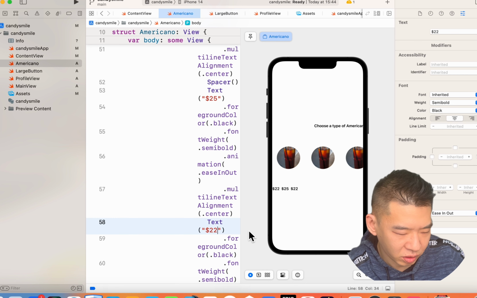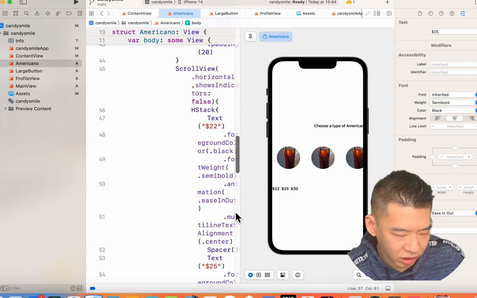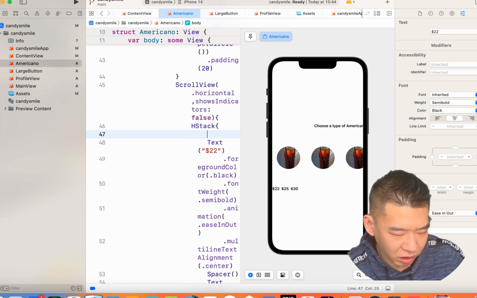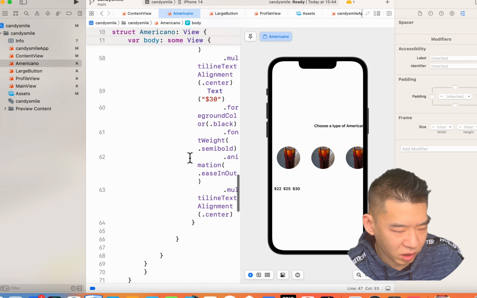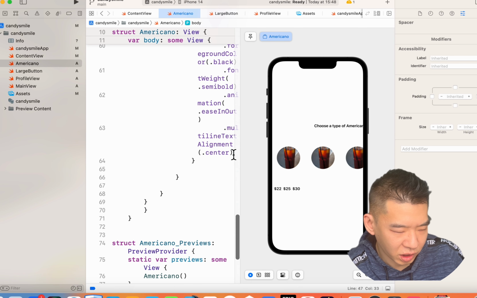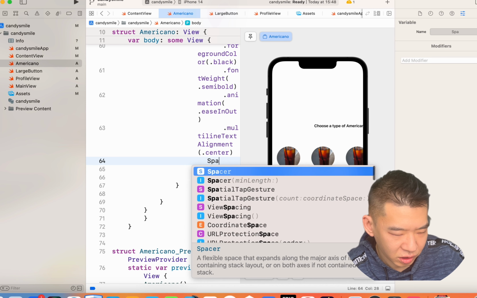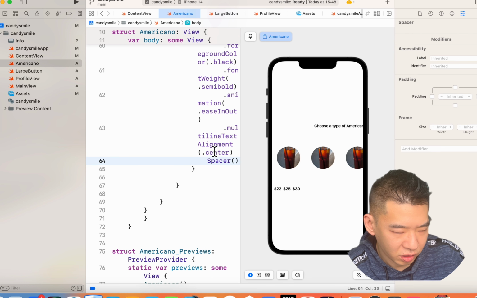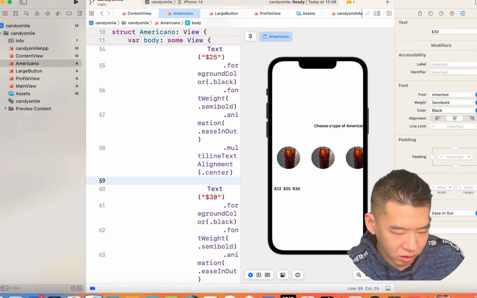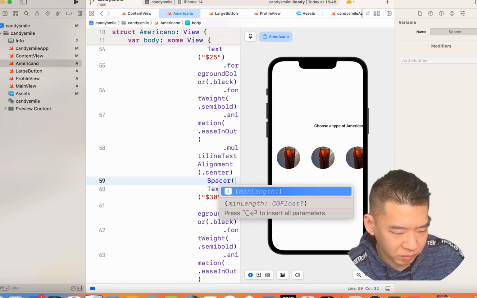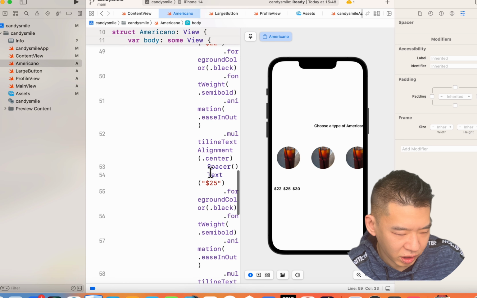30, and should be done on that one. This one we can add a spacer. Bottom, we can add a spacer. That should solve the problem. In between the texts, we also need to add a spacer to make sure it's clarified.